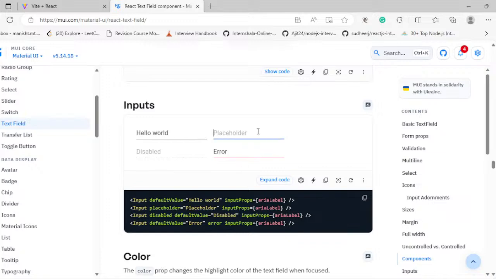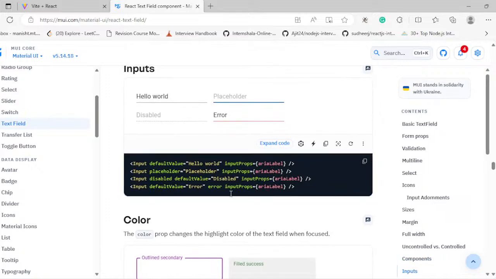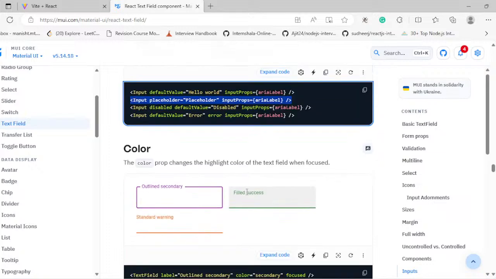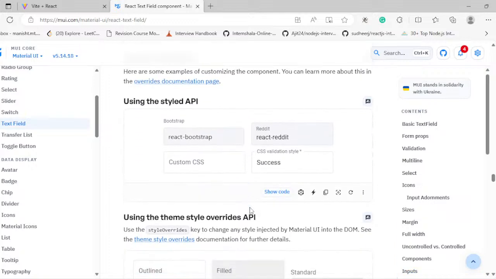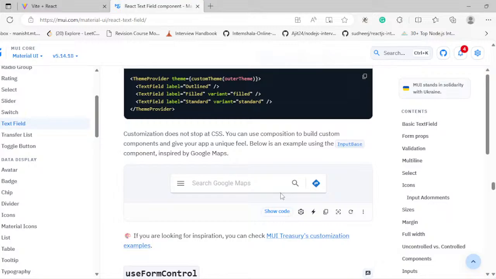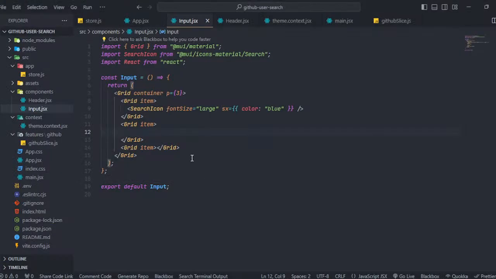Yeah, or I can use this input field like this. Okay, so let me use this. I will copy this input. Now let me go to the application and paste it here. Let me import it. Input.